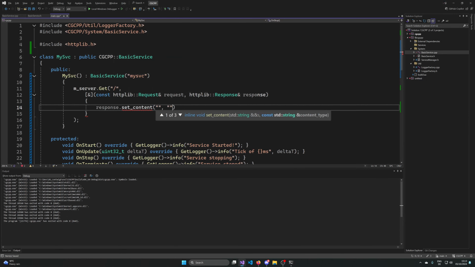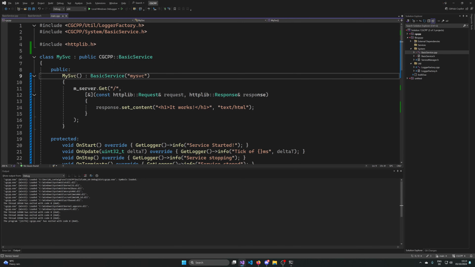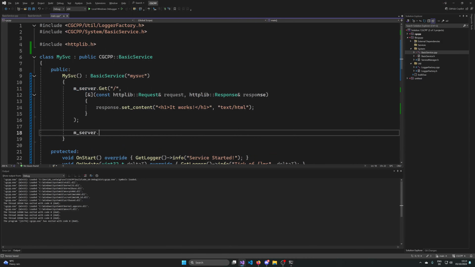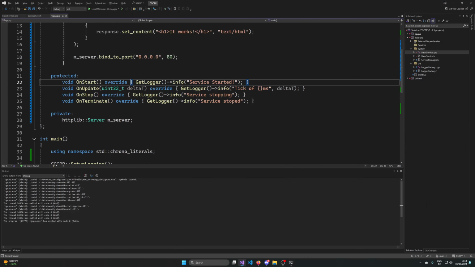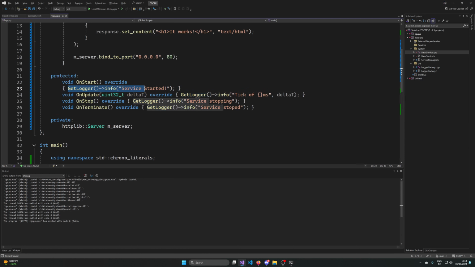So we set the content here, which is going to be text HTML, and then we do a header quickly and say it works, basically. So that's how we configure that, and then maybe we can quickly bind the server to a port, which is like, let's say the web port 80 quickly, and we bind it to the whole system. And that's it. Now we just need to implement these callbacks that we need.